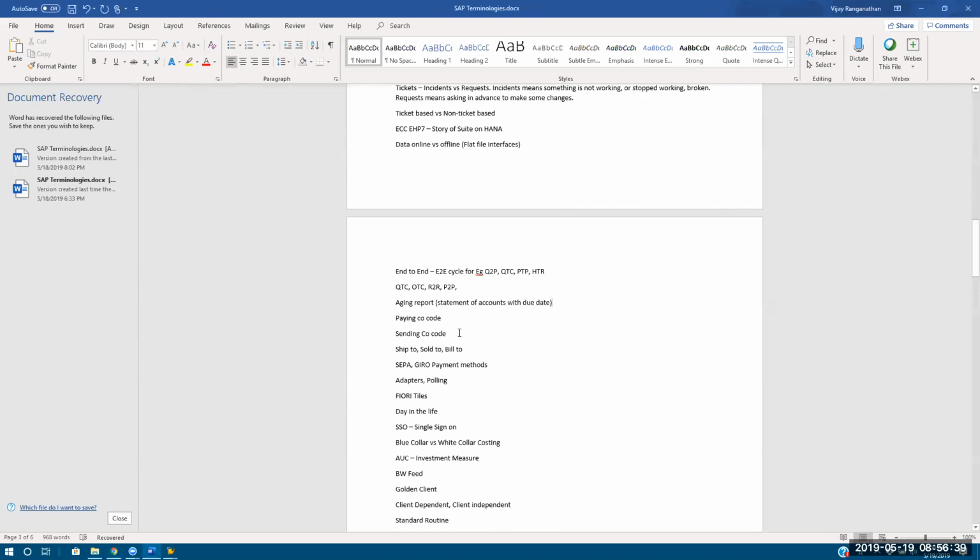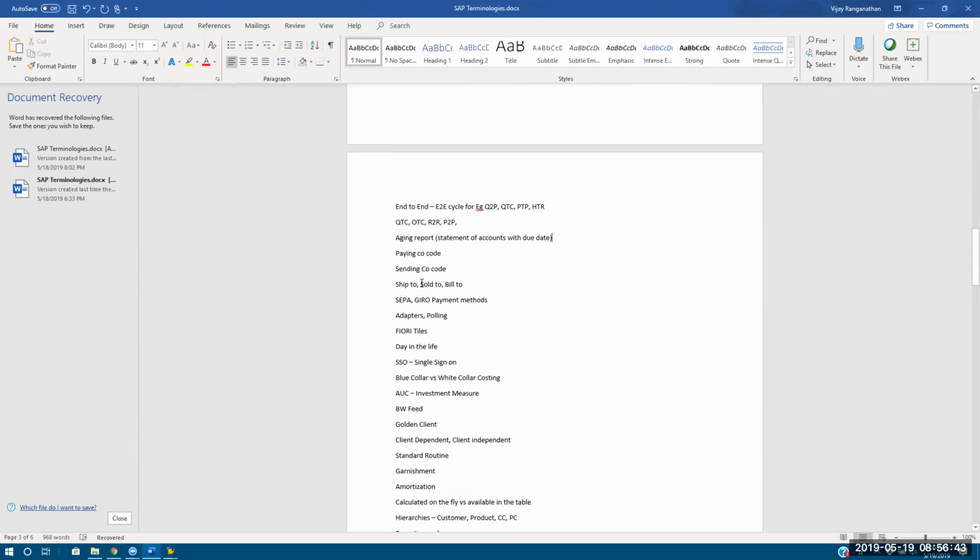Then you have the paying company code, sending company code concept in automatic payment program. And there's something called ship to, sold to, bill to. I think I gave an example several times. These are trading partner functions for a customer.